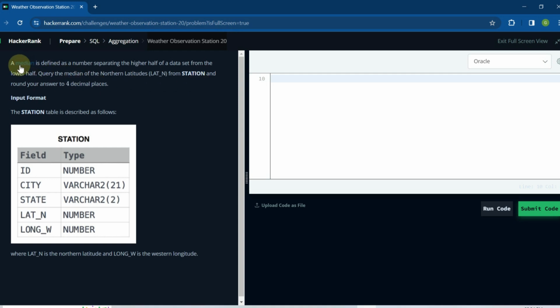For the 29th problem, we need to find the median. Median is defined as the number separating the higher half of a data set from the lower half. So that's the middle value, median. We need to find the median of northern latitude from the station, and then the output must be rounded to 4 decimal places. So it is very, very simple. We need to find the median for the northern latitude.